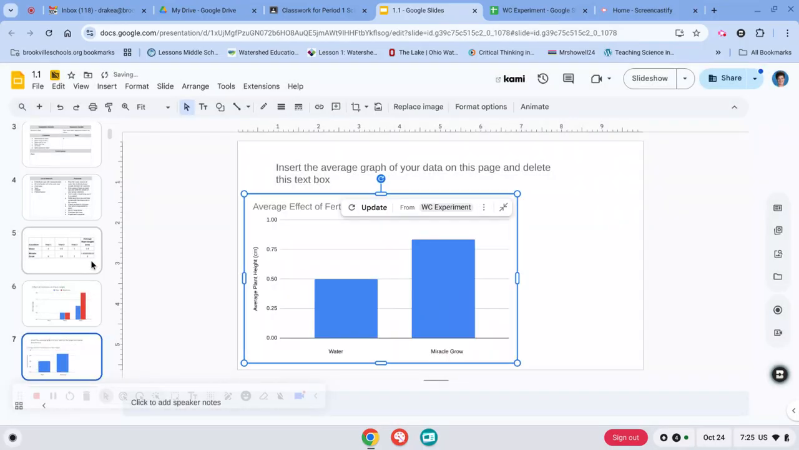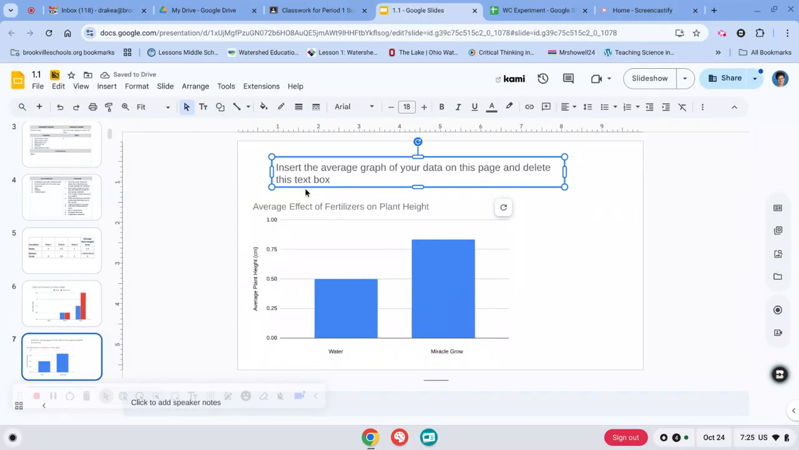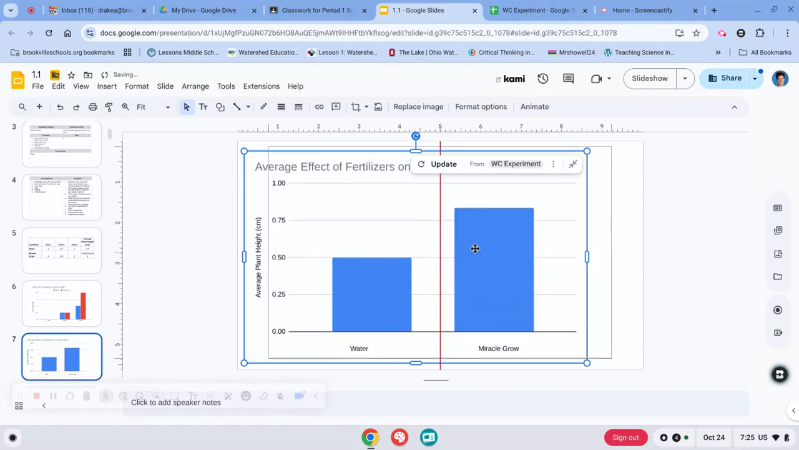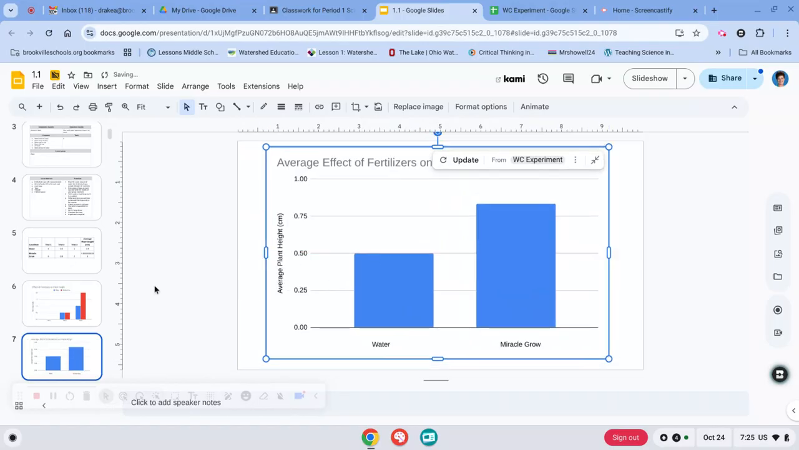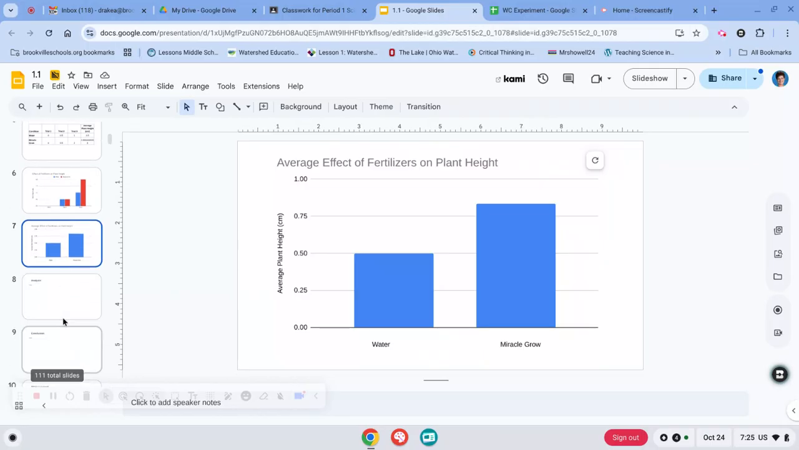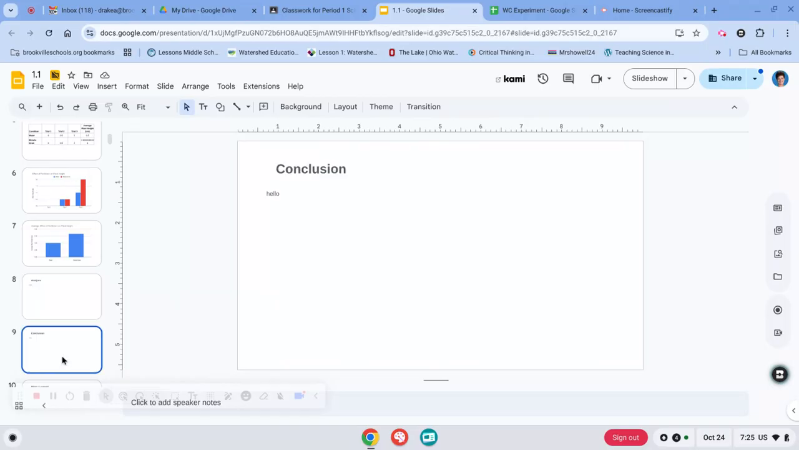Look at that. I'm going to click on the text box and delete it. I'm going to stretch it. I'm going to center it. Looks beautiful. Okay. I will make a video of instructions for analysis and conclusion.